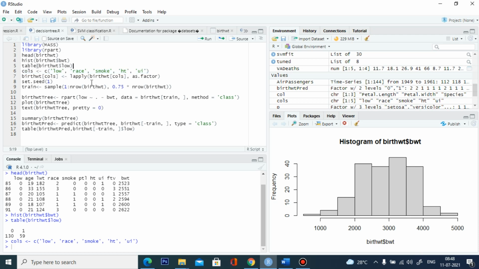This is nothing but lapply, which gives the output as a list, okay, and we are converting these columns into factors. So we are converting the columns into factors, and the output is a list of variables.